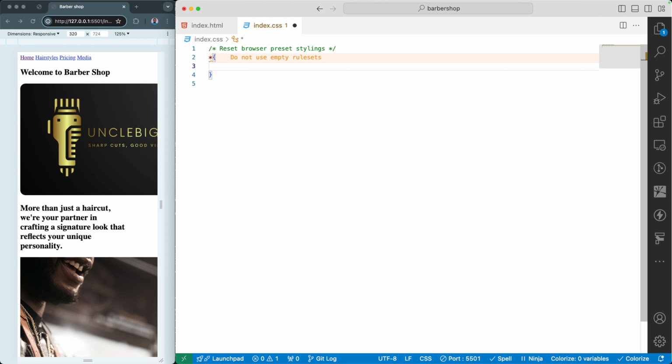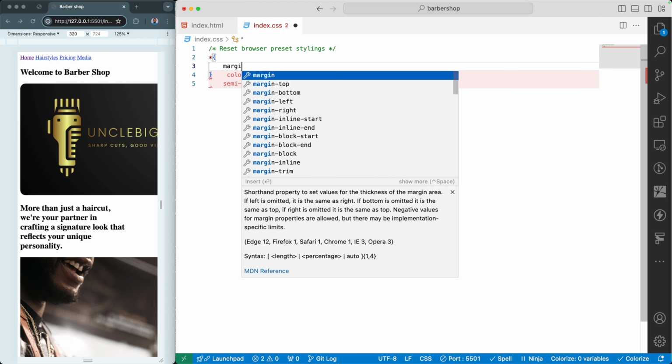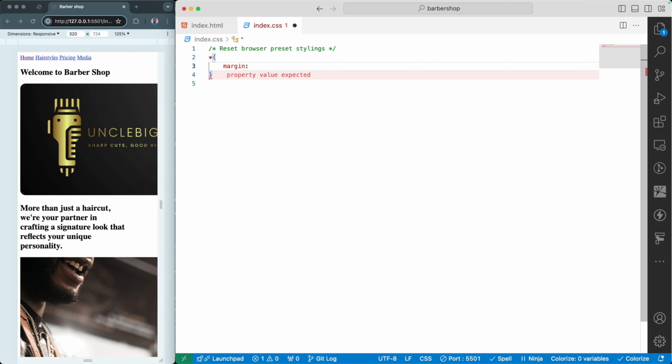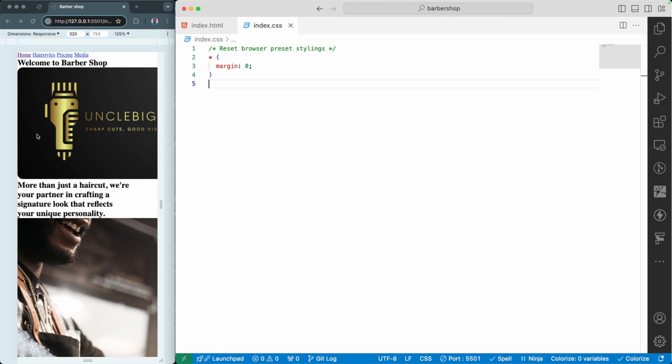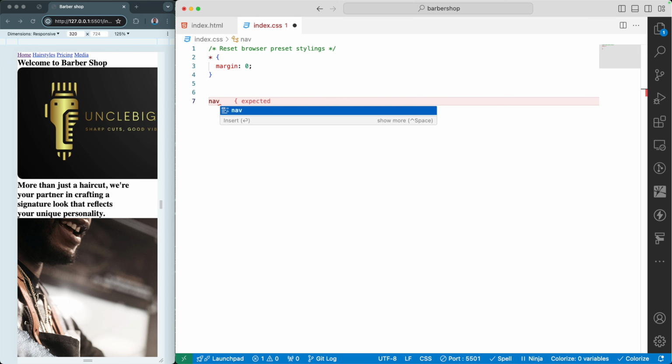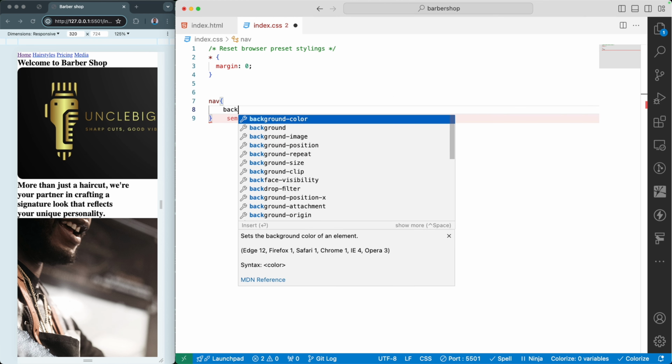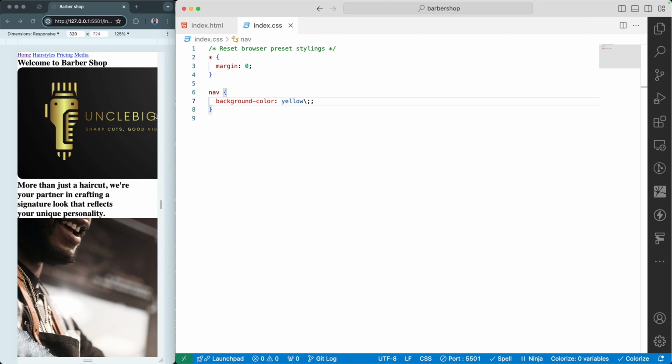So one of the things we need to remove is the margin. We are going to set the margin to 0 like this. If I hit save, you will notice the spacing around here is going to be removed. So you can see now that all the spacing around the content has been removed. This was added by the browser, but we don't want it because it's going to affect our styles. Let's say for instance I give the nav section a background of yellow like this, and I hit save.